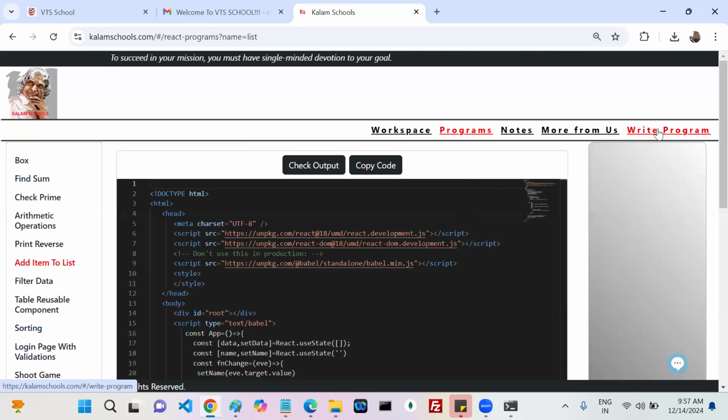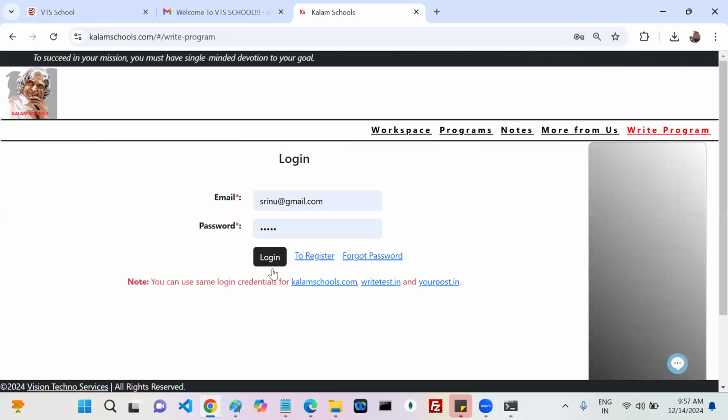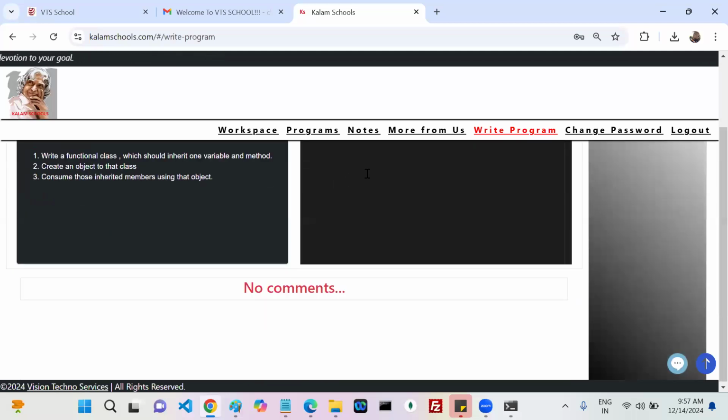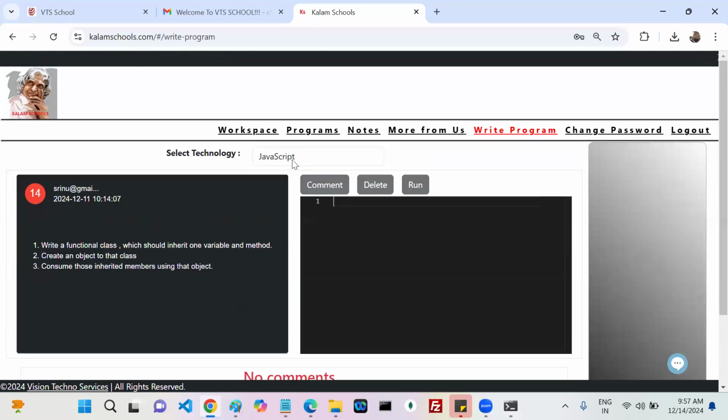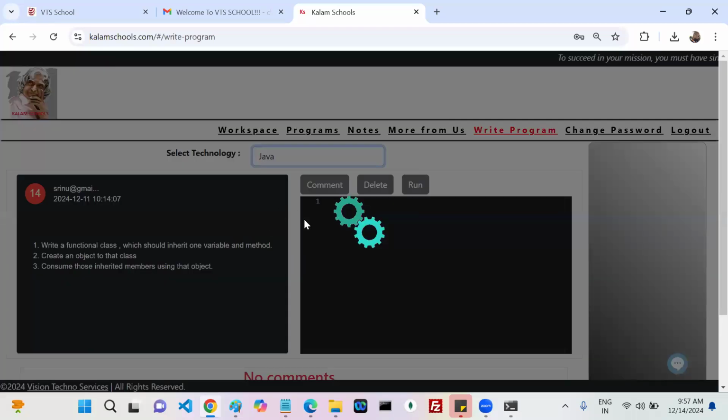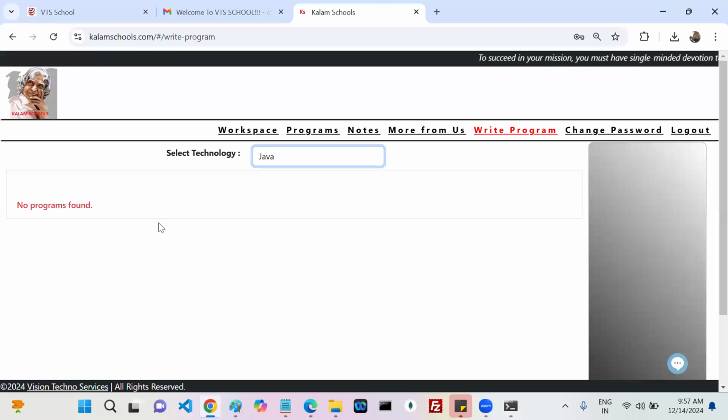And one more thing: every day we are going to give some programs to you. You just have to write the program. See, we gave JavaScript programs. You can write the program. Same like this, we are going to give Python programs, as we are taking care of the Python batch. The next one is Java programs; we are going to give some Java programs also, on a daily basis.